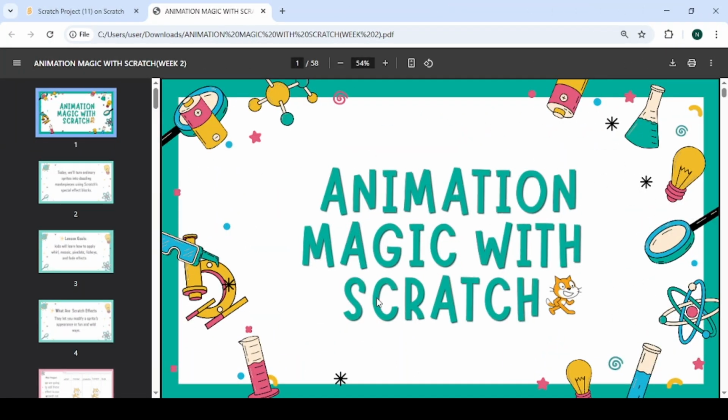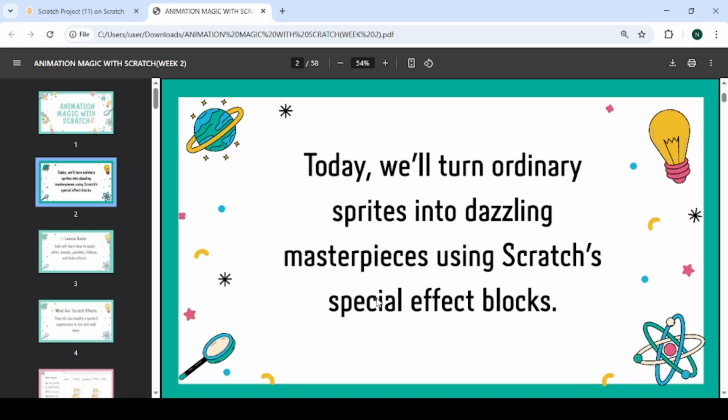So today we'll be looking at animation magic with Scratch. Okay, and we'll turn an ordinary sprite into a dazzling masterpiece using Scratch special effect blocks. Remember, I told you in our last class that we'll be doing everything about animation. Then in our last class, I showed you how you can make a sprite jump, shake, and other effects, right?